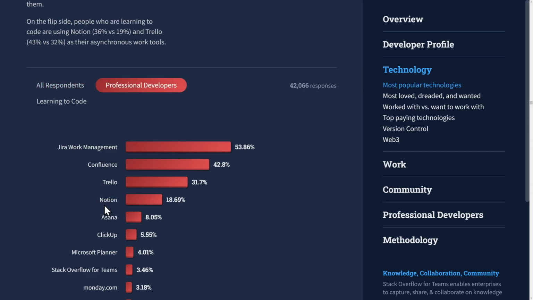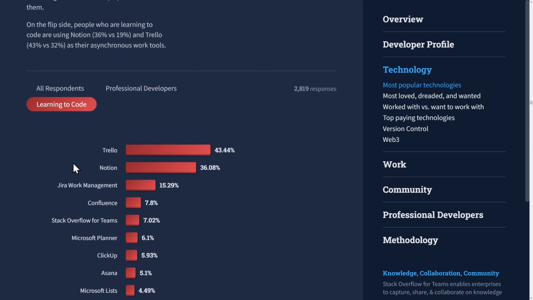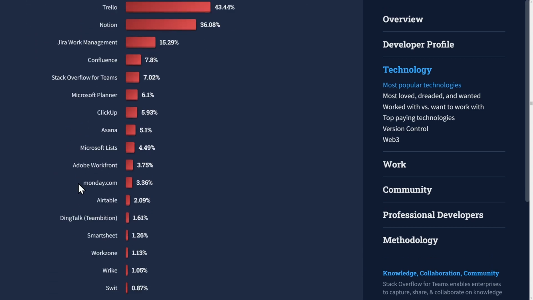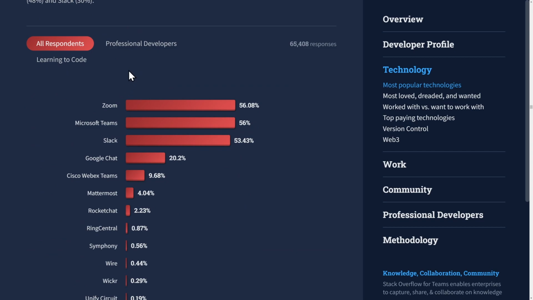Let's see, professional, doesn't really change there. Learning to code, Notion and Trello at the top for those learning because these are super easy platforms to use. Then of course we have Jira because you're pretty much forced to use Jira. It's just the way things go, but it's okay. All right, synchronous tools. Let's see, we've got Zoom, Microsoft Teams, Slack. For professionals, Slack is at the top. That makes sense. Of course, it's very, very close between Slack, Teams, and Zoom.